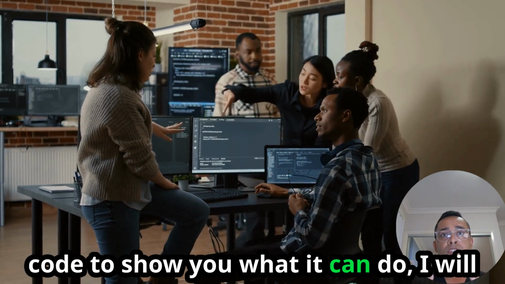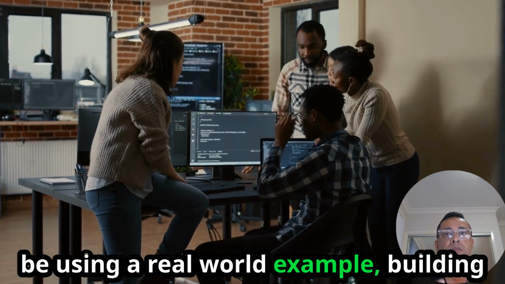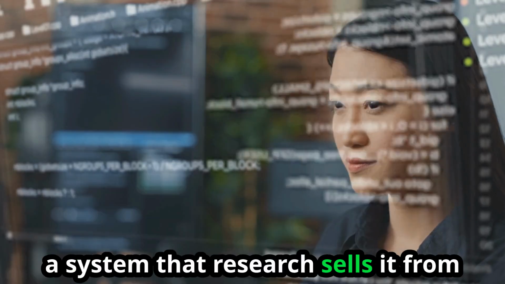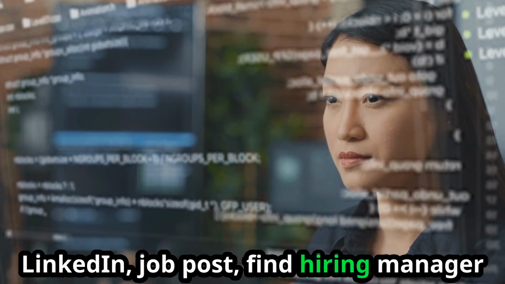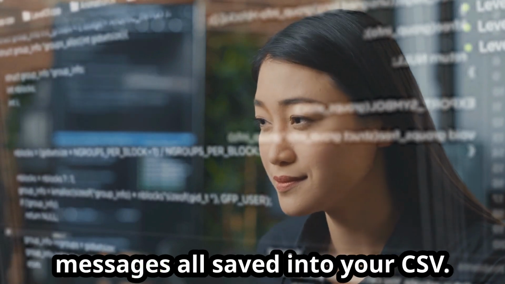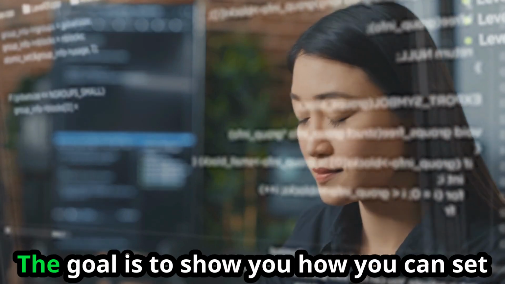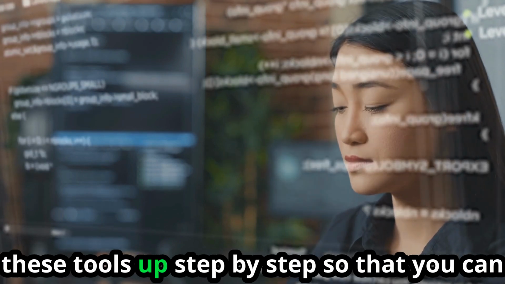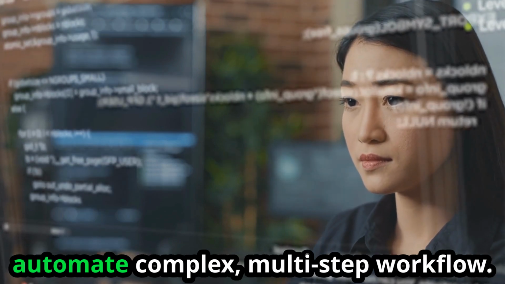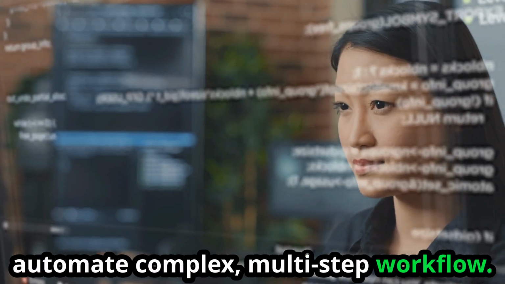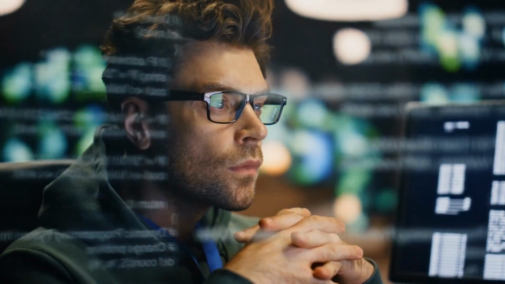To show you what it can do, I will be using a real-world example: building a system that researches sales leads from LinkedIn job posts, finds a hiring manager, and writes personalized outreach messages, all saved into a CSV. The goal is to show you how you can set these tools up step by step so that you can automate complex multi-step workflows without writing a single line of code. Is it too good to be true?